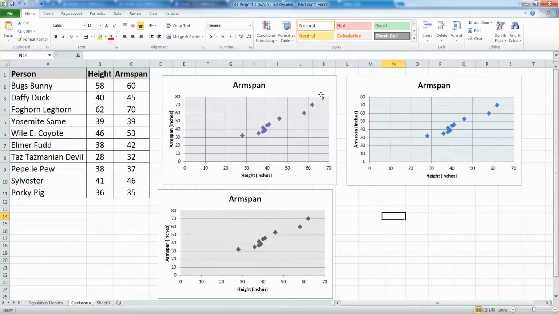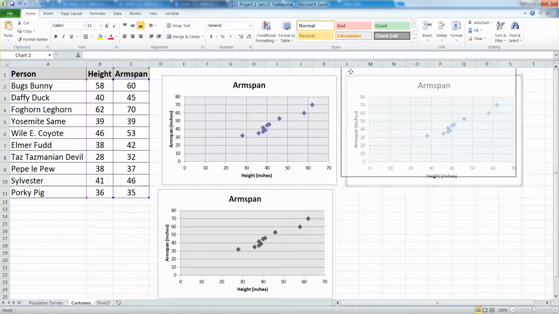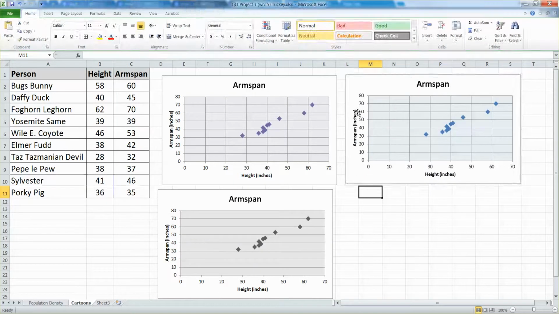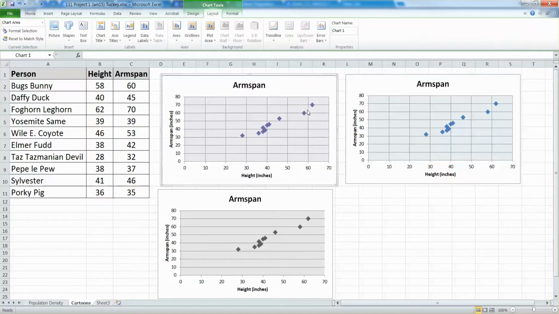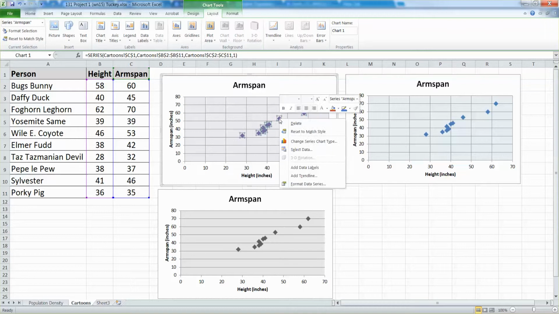All right, move the graphs around because you need the 3 of them to kind of be separated. You can't have them all covering over each other. So I just put them over here, whatever. All right, then you're going to need to make one of these linear, one of them exponential, and one of them quadratic. The way to do that is to right-click on the data points.